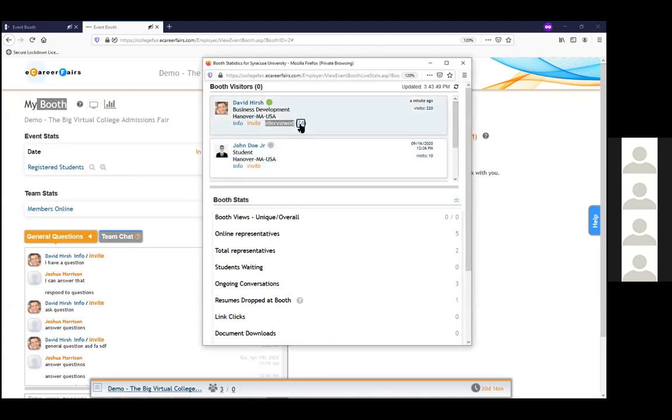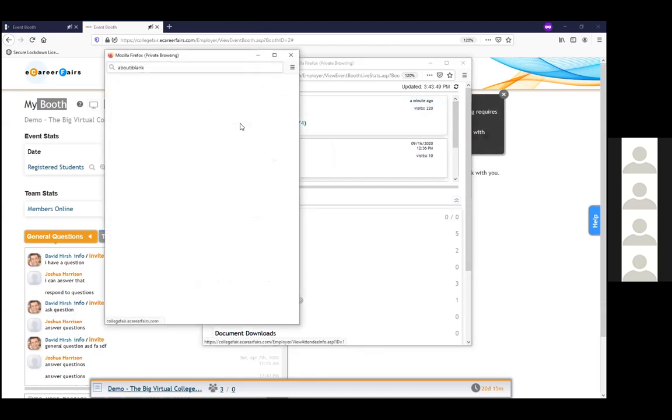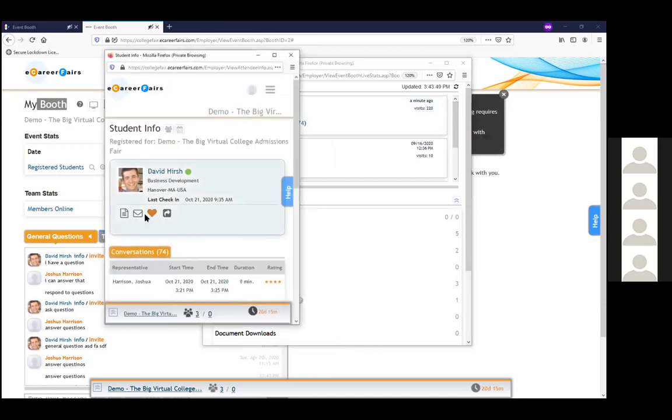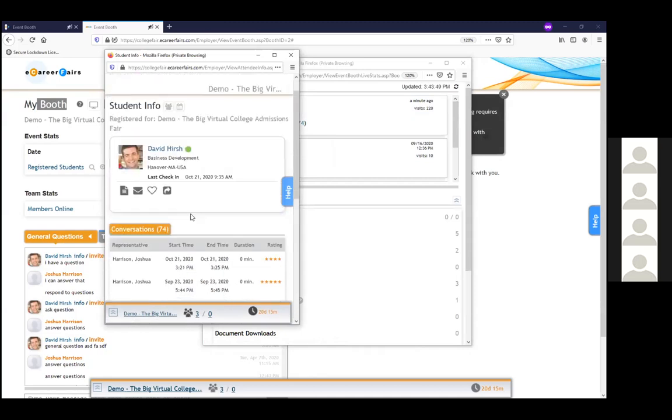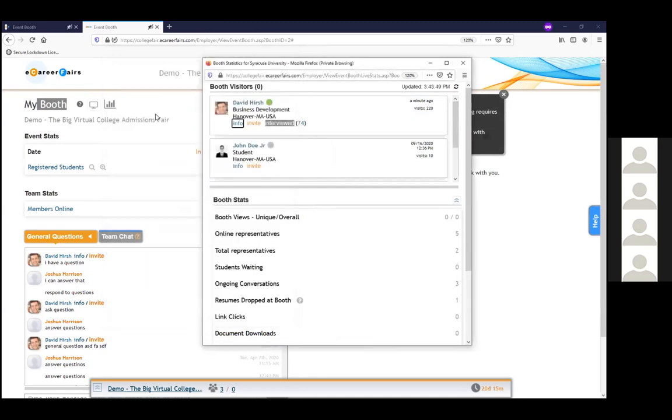Okay, so what you can do here is, you can see if they've actually chatted with someone in the booth. You can click on that link to see who they talked to, if there's multiple representatives in your booth. You can invite them to a chat, and you can look at their information here like this, you can get in touch with them, you can save it. And if you did chat with them, you'd be able to see that conversation that you had during the event. So we highly recommend that you go ahead and click on the Booth Watch at the top here to see the booth visitors.